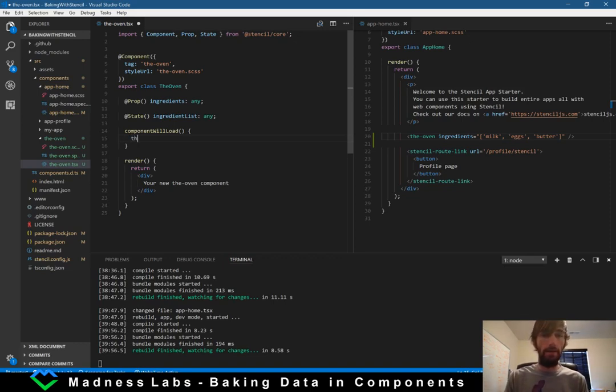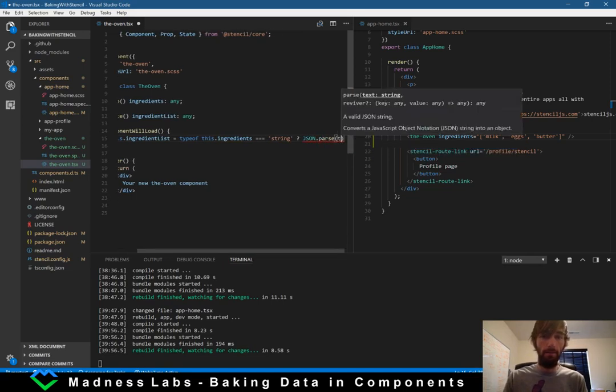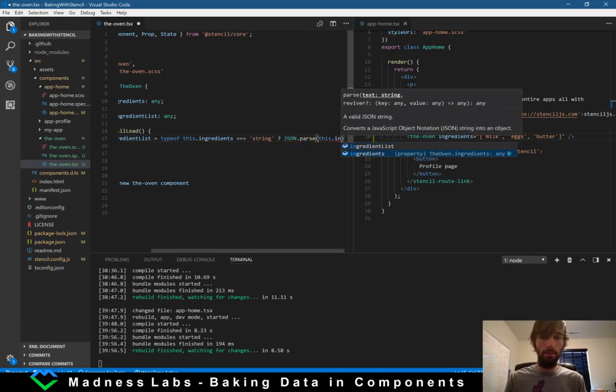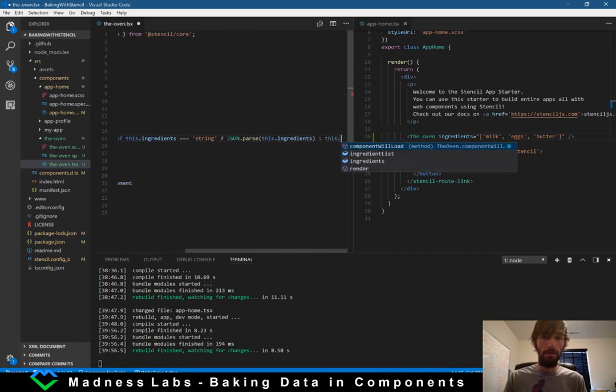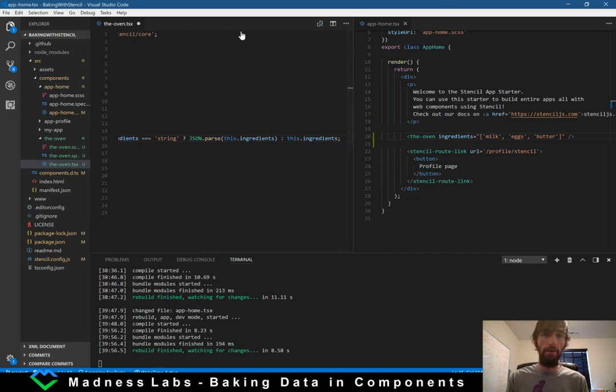So what we're going to do is say this.ingredientList equals typeof this.ingredients equals string. Then we're going to JSON.parse this.ingredients, or we're just going to use this.ingredients. So I'm going to go ahead and close this guy down, or at least put him on the same side here, just so we can see the whole thing.